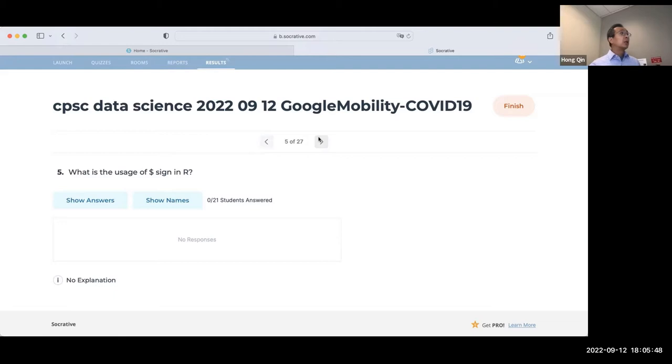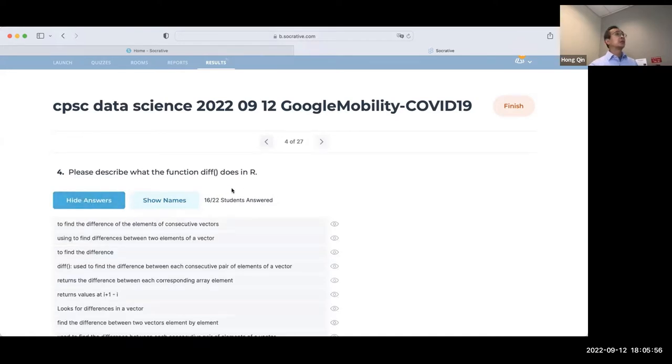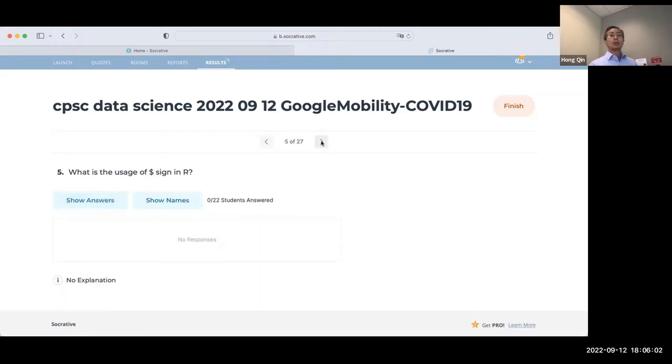I don't see, sorry, what? You can just go back and show the answers. The diff function? Okay. Okay, thanks. Yeah, sure. What is a dollar sign in R?